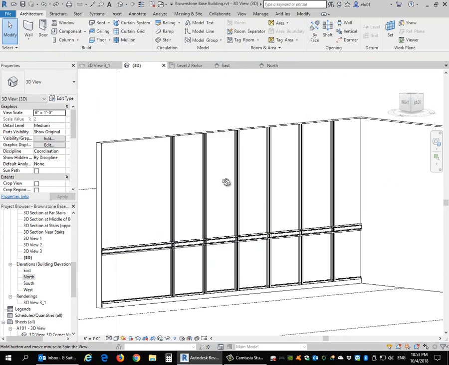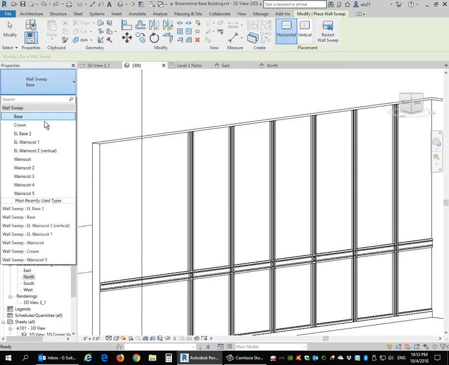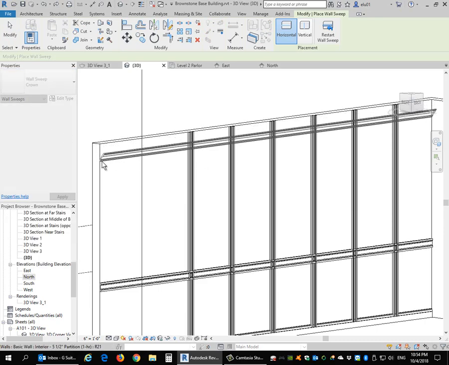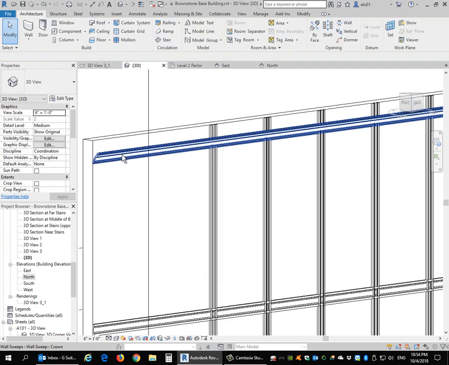Okay, so the same thing with the top. If you want to do a crown molding, go ahead and go to wall sweep. In this case, I already created a crown, but in your case, you could just put anything there. It doesn't matter what it is. It doesn't have to be a crown. As long as it's actually physically there in the space, it's fine. You could always change it afterwards. Again, once it's placed, hit escape to show it.